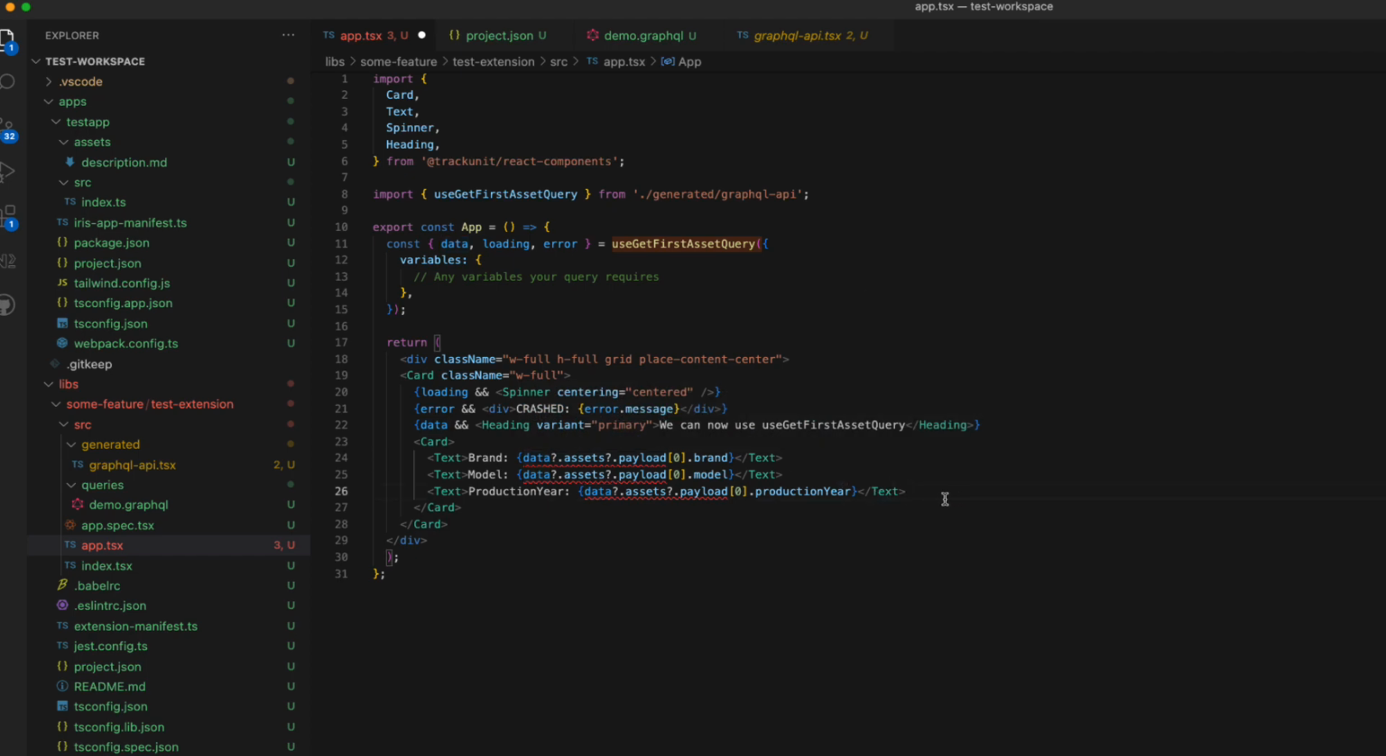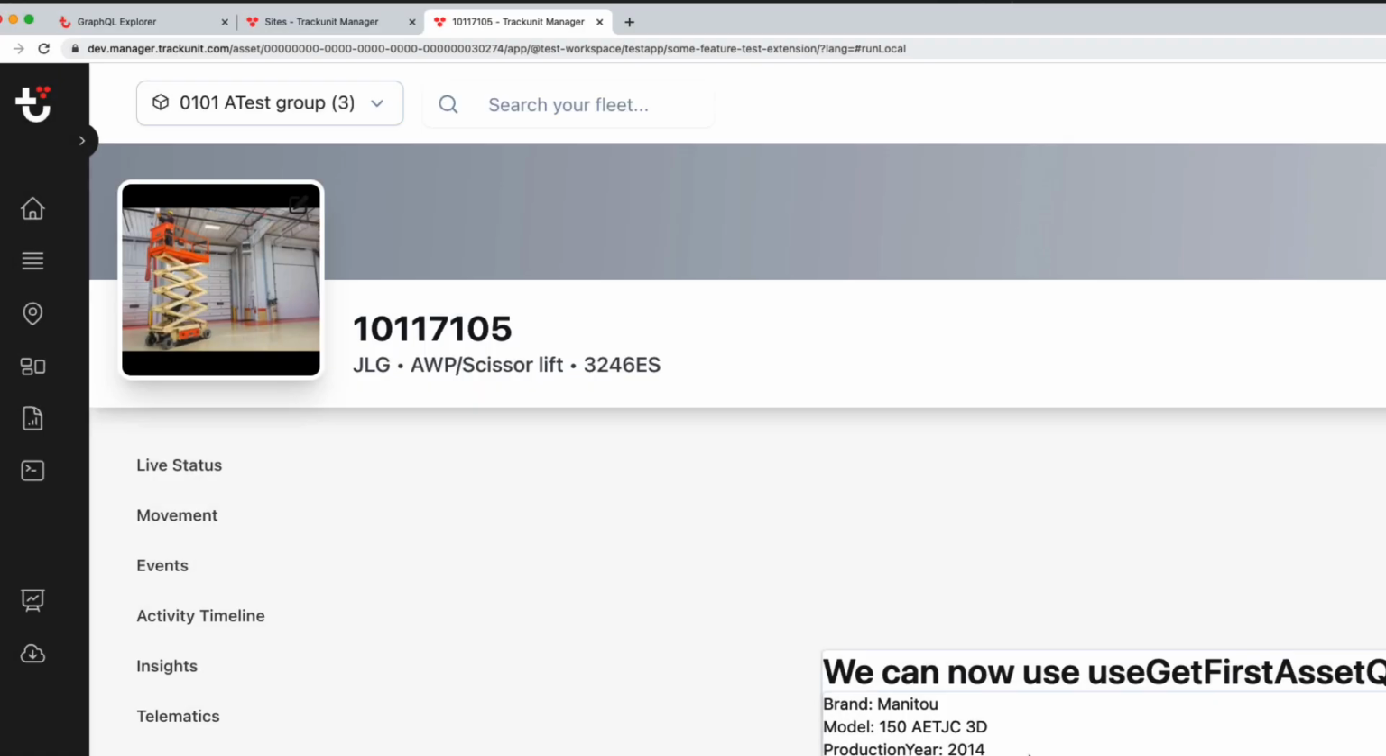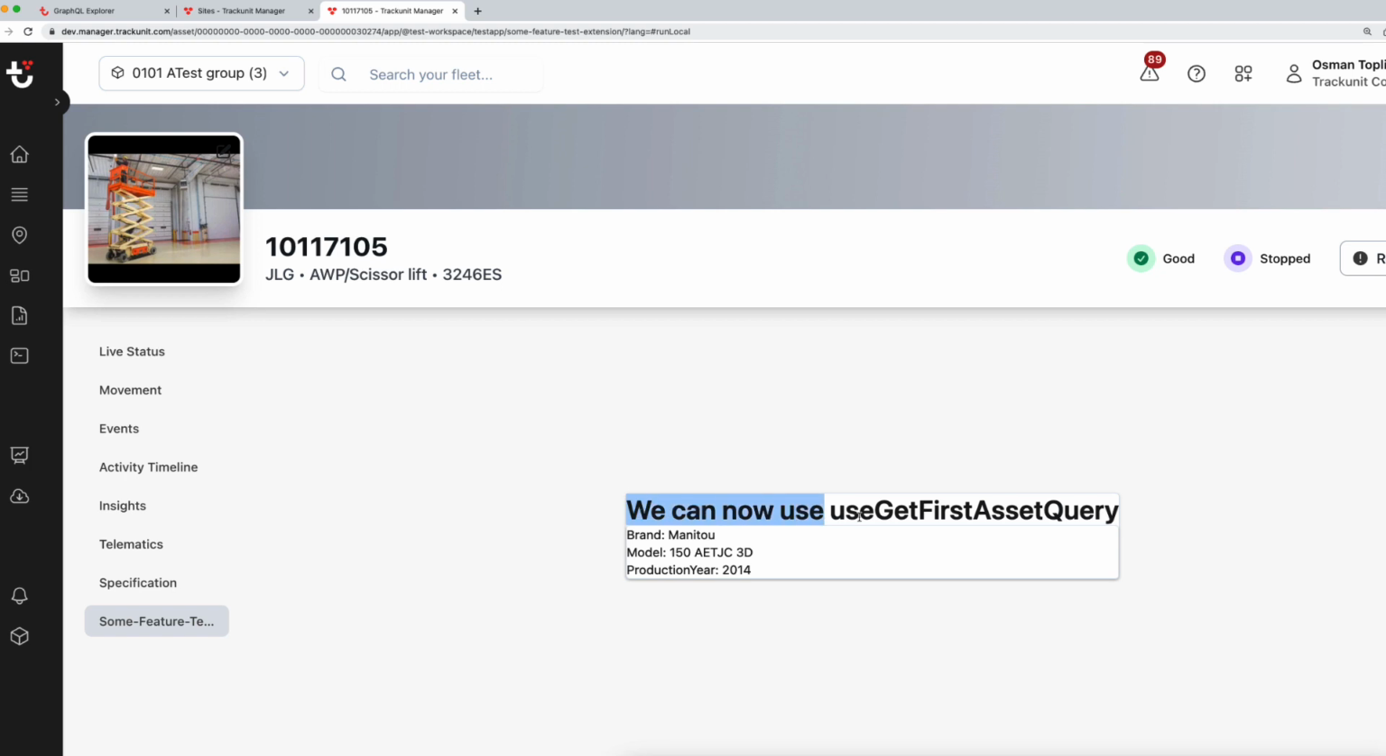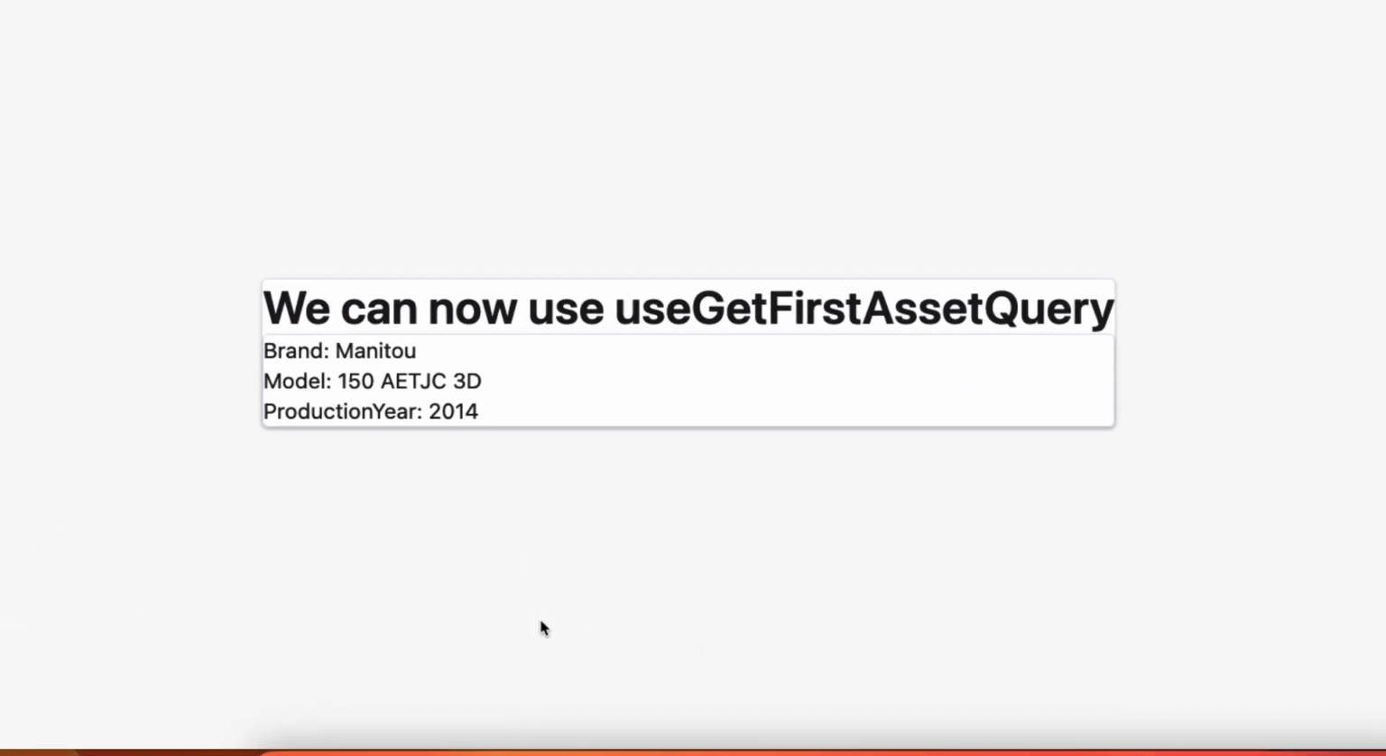And now finally, let's head over to our app and see the results of our query. Here we've got the brand name, model and production year. Perfect. And there you have it.